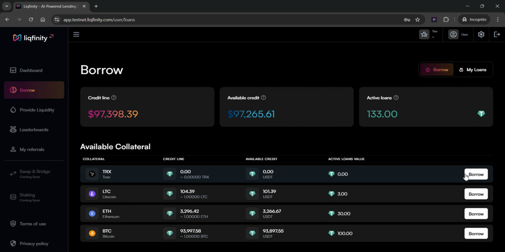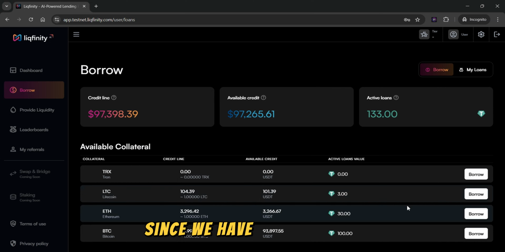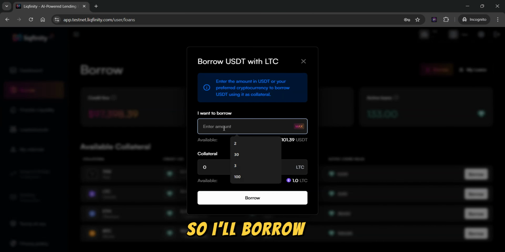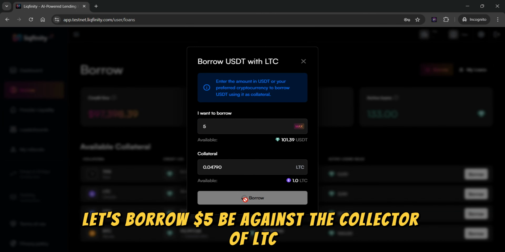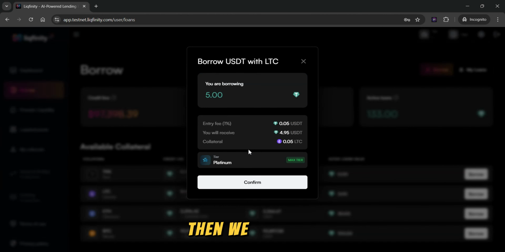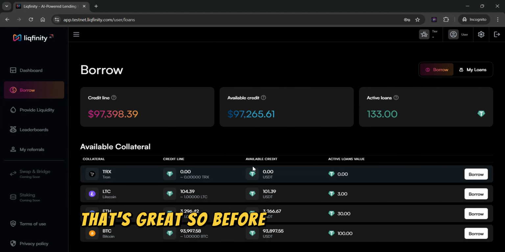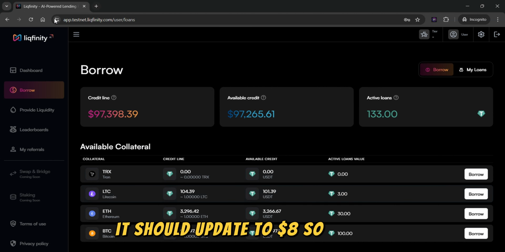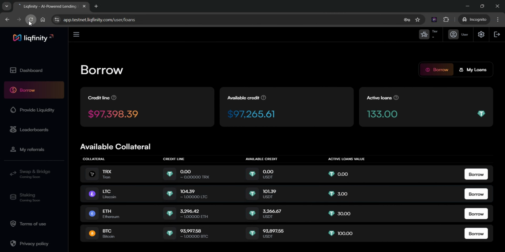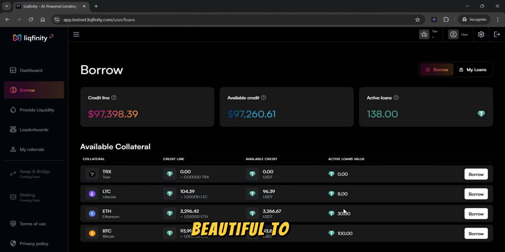So from borrow, let's borrow against our Litecoin, our LTC, since we have 101 available. So I'll borrow 5. Let's borrow $5 against the collateral of LTC. So click on borrow, then we confirm. So let's go. Okay, it's great. So before I borrowed $3, now I borrowed 5, it dropped it to $8. So I'll refresh basically to see that it has been updated. Very good, beautiful, to $8.